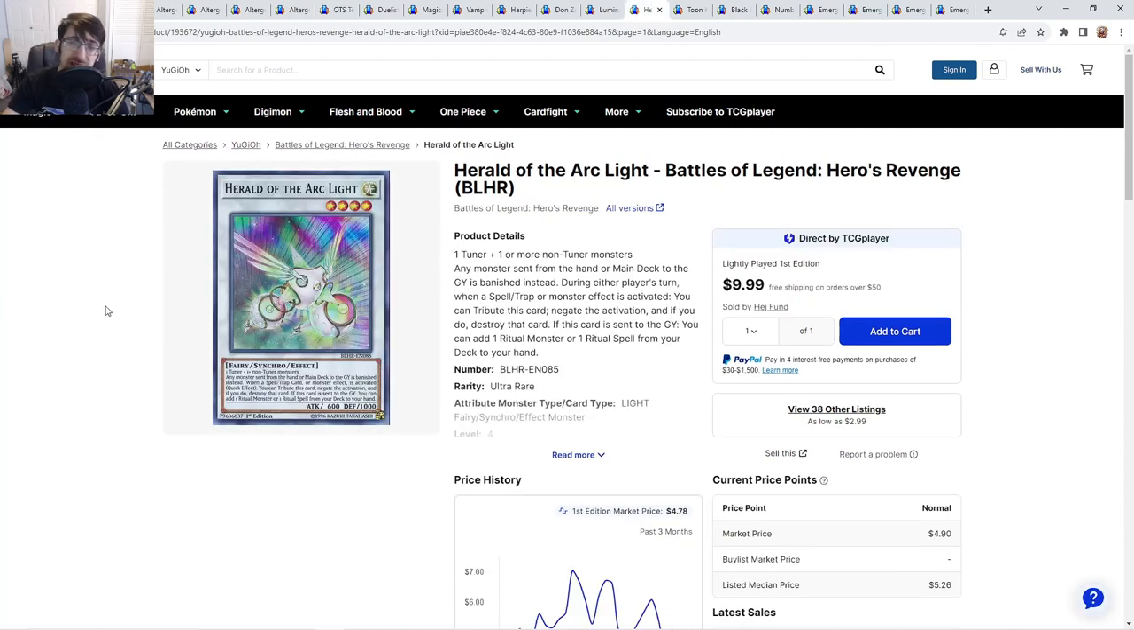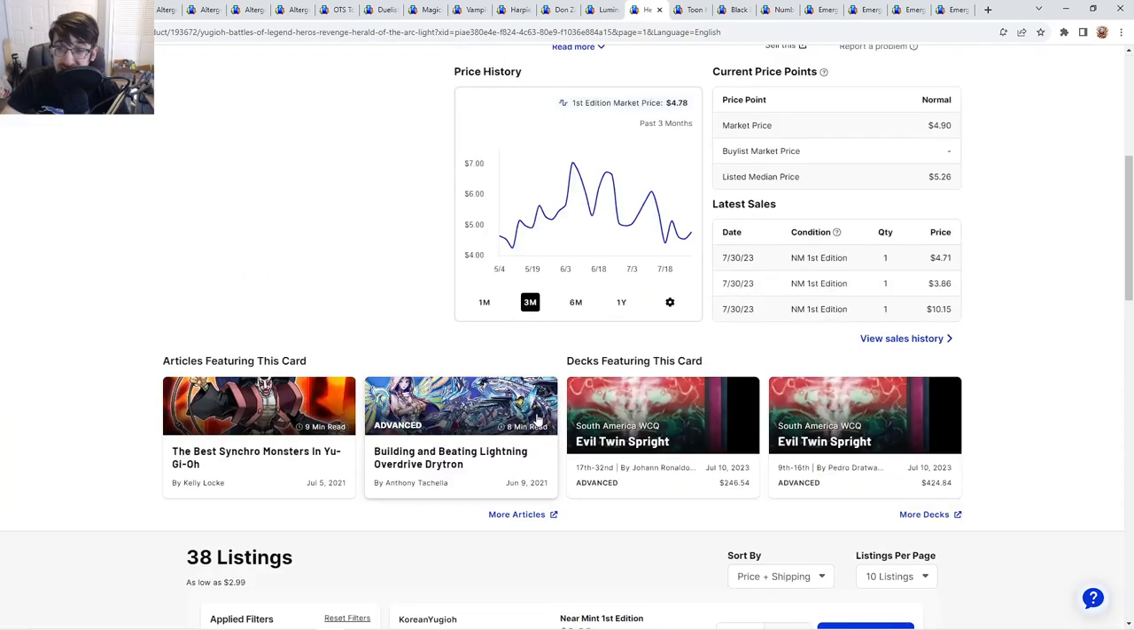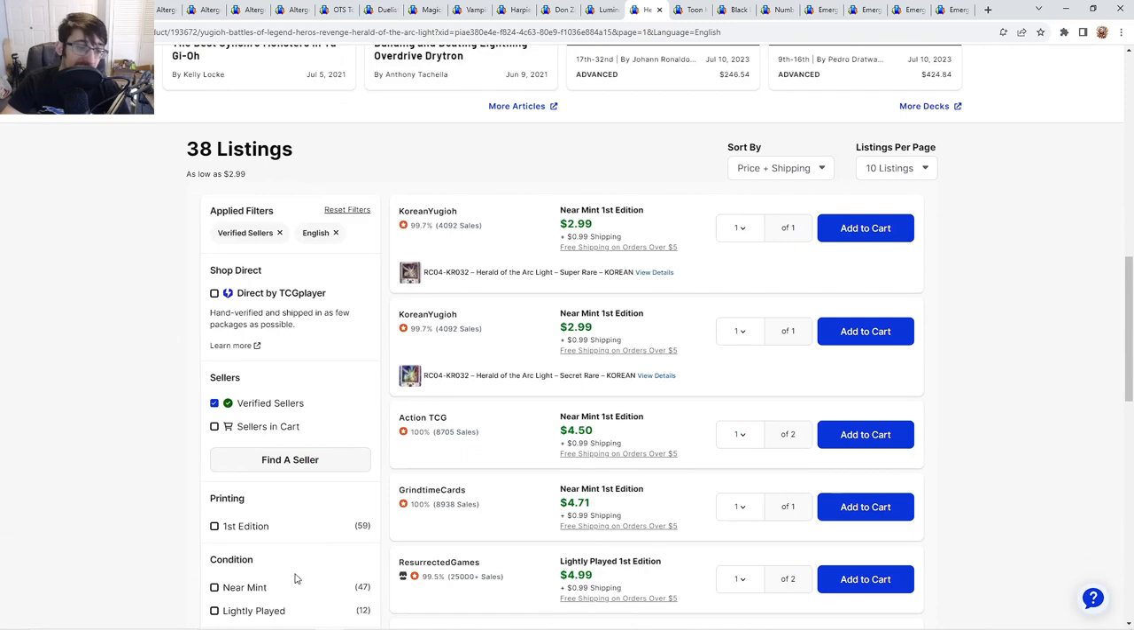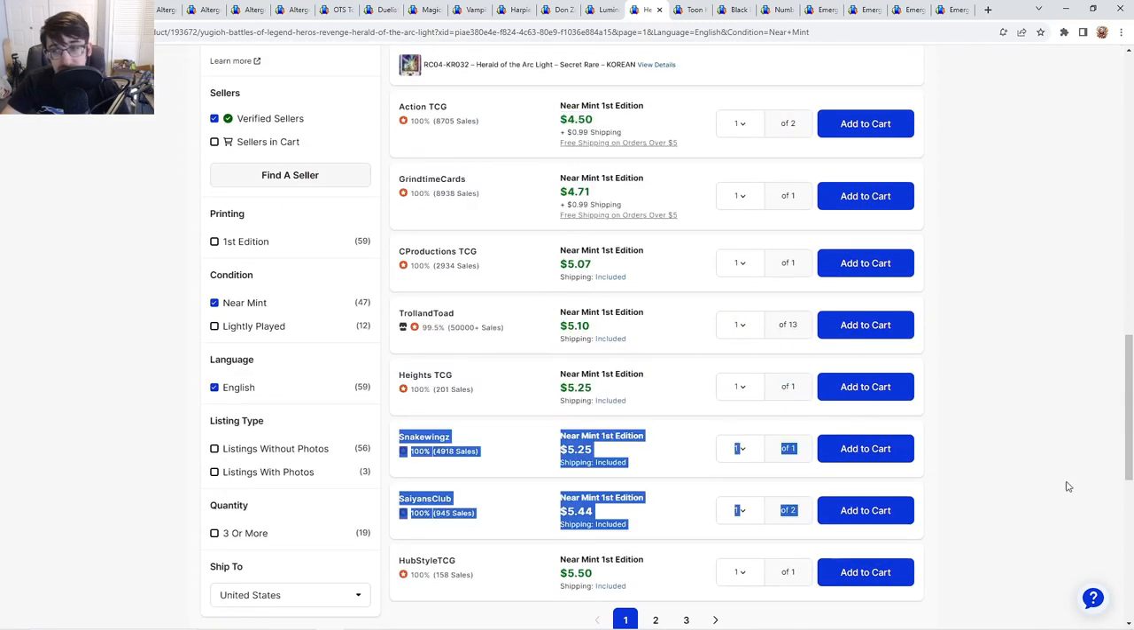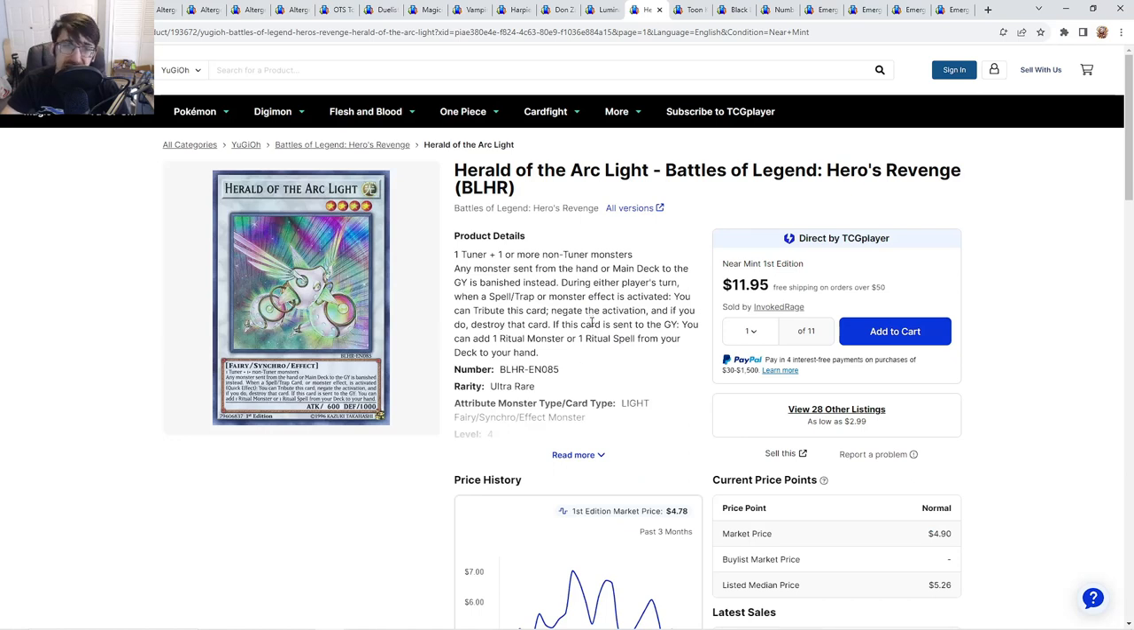Herald of Arclight. Use this in the Geist combos. It's a Duality target. Ritual. I feel like Herald of the Arclight is used in so many decks. It's not bought out yet. It's kind of crazy to me. Near mints are about $5 here for your ultra rares. It's not bad. If you guys don't have this card, definitely a card to have lying around. You can use it in a lot of decks here.